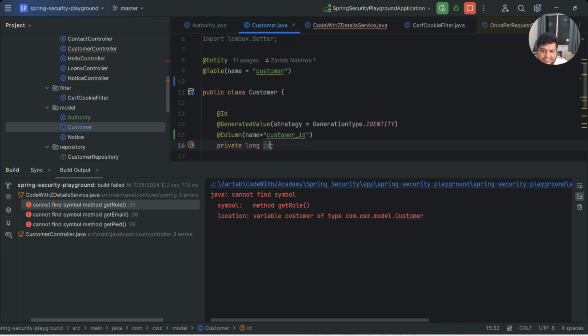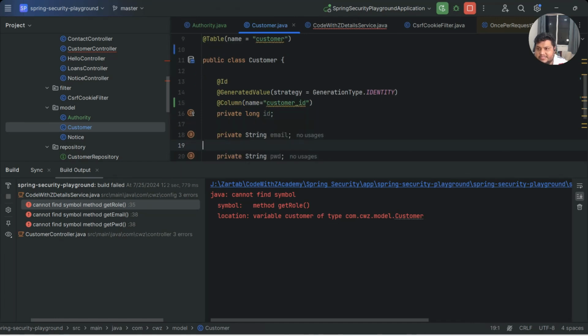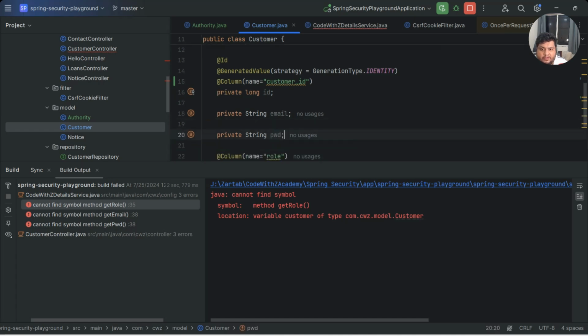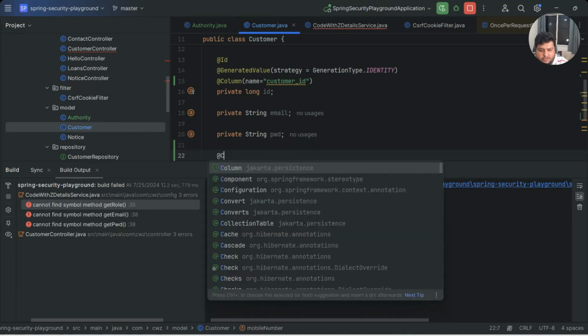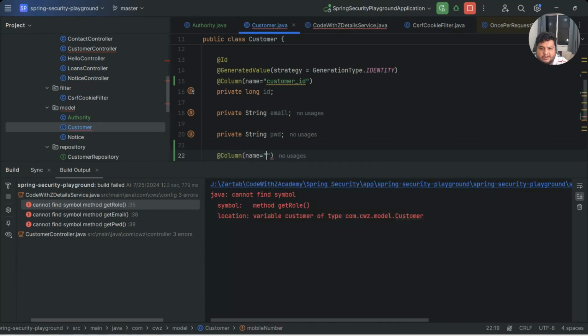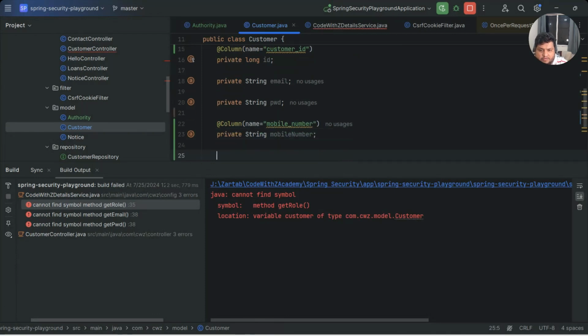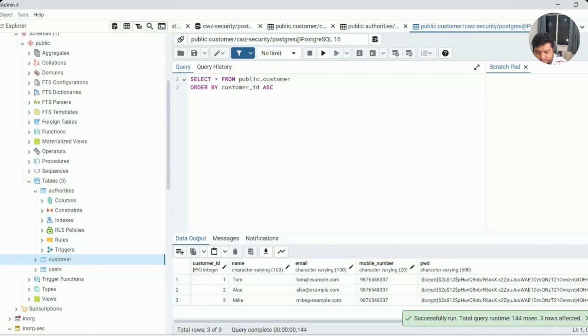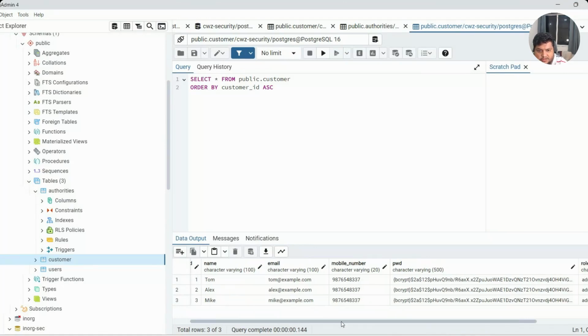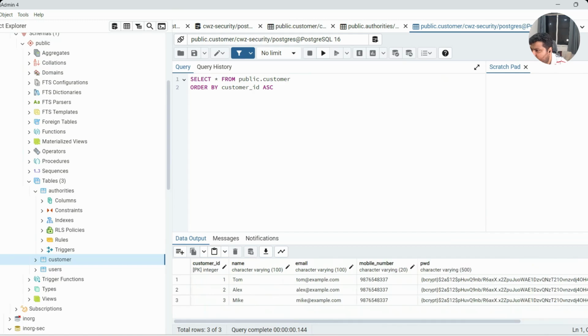When I created the customer now, I have updated my ID to be customer_id. So I need to go back into my customer, and for ID, I have to specify a column whose name is customer_id here. Then I have got ID, email, password, then I have got mobile number. Let me also mark it with Column. Name is mobile_number. Okay. And we have role.